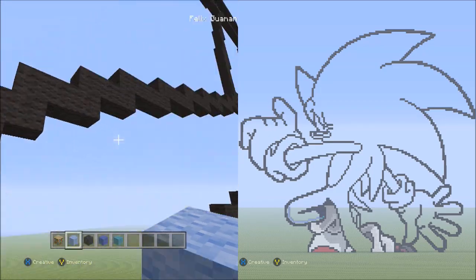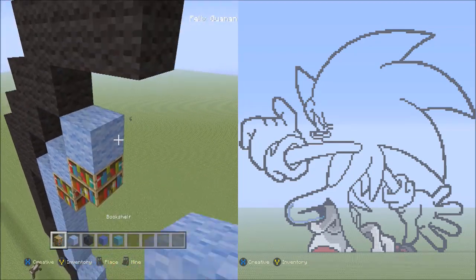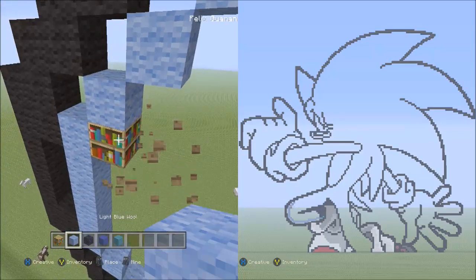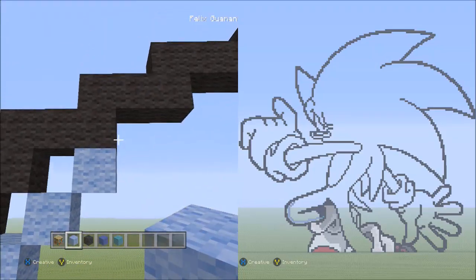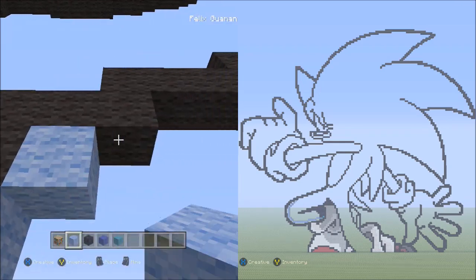Now place 3 blocks going diagonal up to the right. That's 1, 2, 3. Now 2 blocks going across on the upper level to the right. 1, 2.